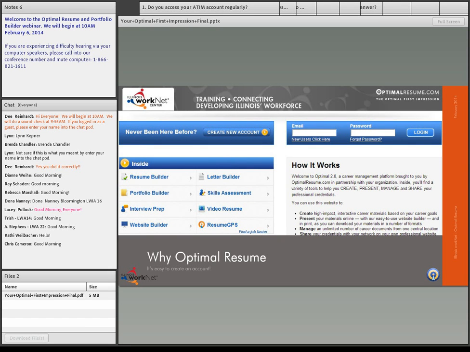One of the reasons that we picked Optimal Resume is there was an exhaustive search that Illinois WorkNet went through before they finally joined forces with Optimal Resume to provide this comprehensive resume tool to all of our job seekers. Optimal Resume was selected because of the assortment of tools, the variety of options, and the ease of use, and because they have helped over 2 million job seekers across the country.